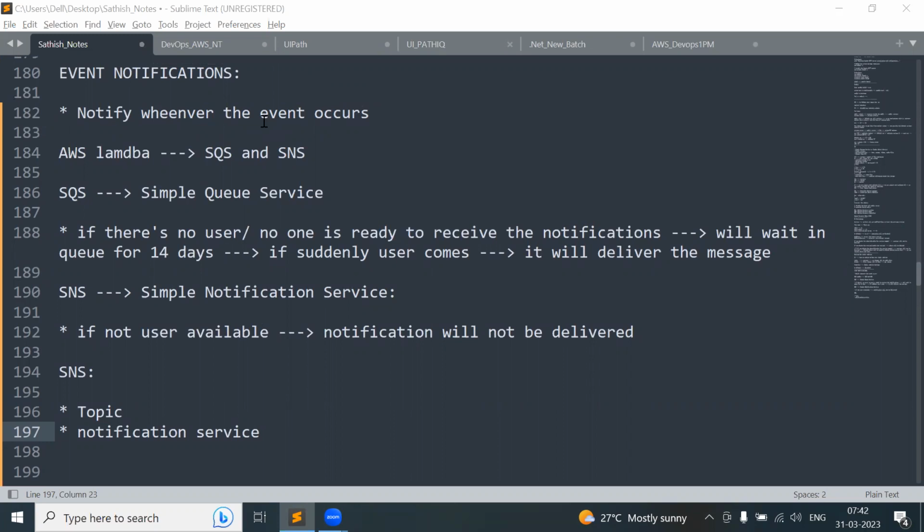In SQS, if no user is available or no one is ready to receive the notification, it will wait in the queue for 14 days, and if a user suddenly comes in, it will deliver the message, or else the message will not be delivered. In SNS, it won't wait in a queue. It will directly go and search for the user. If there is no user available, the message will not be sent.